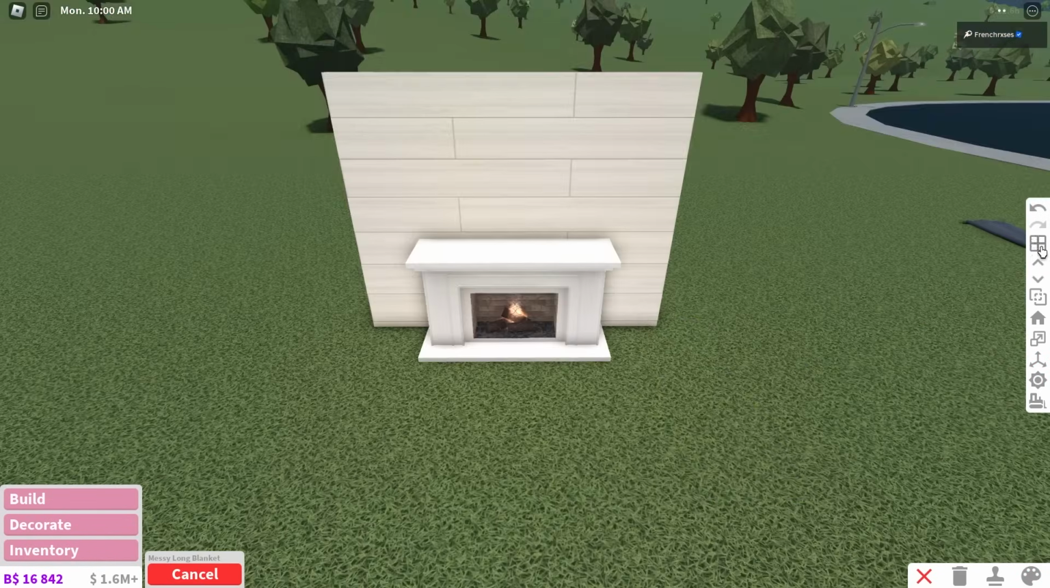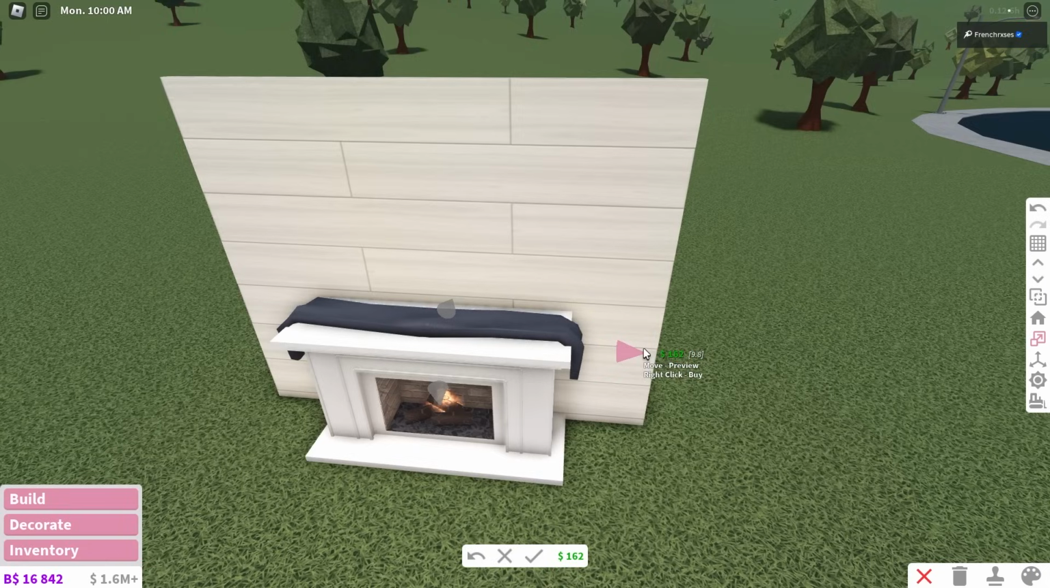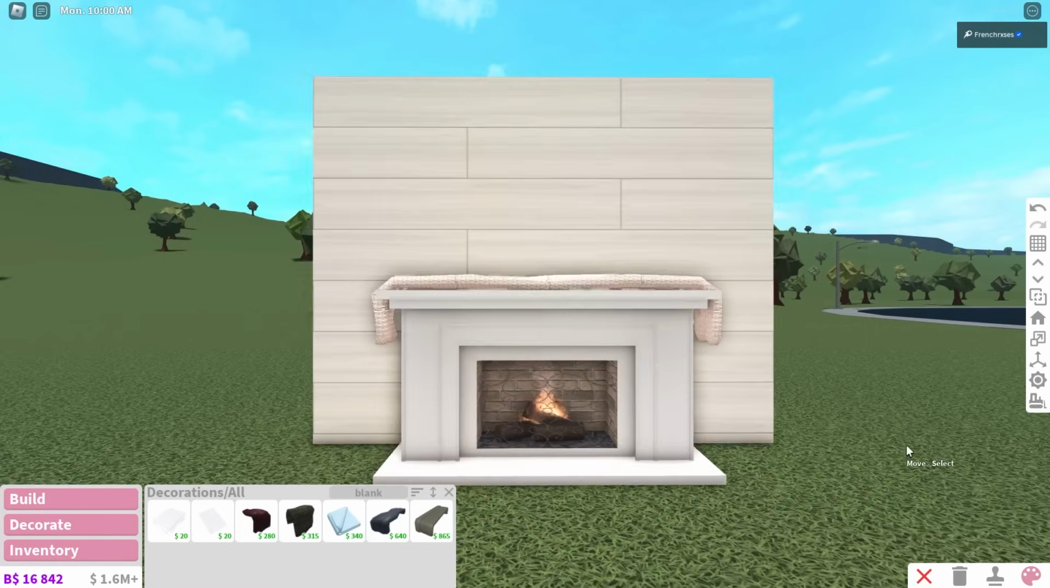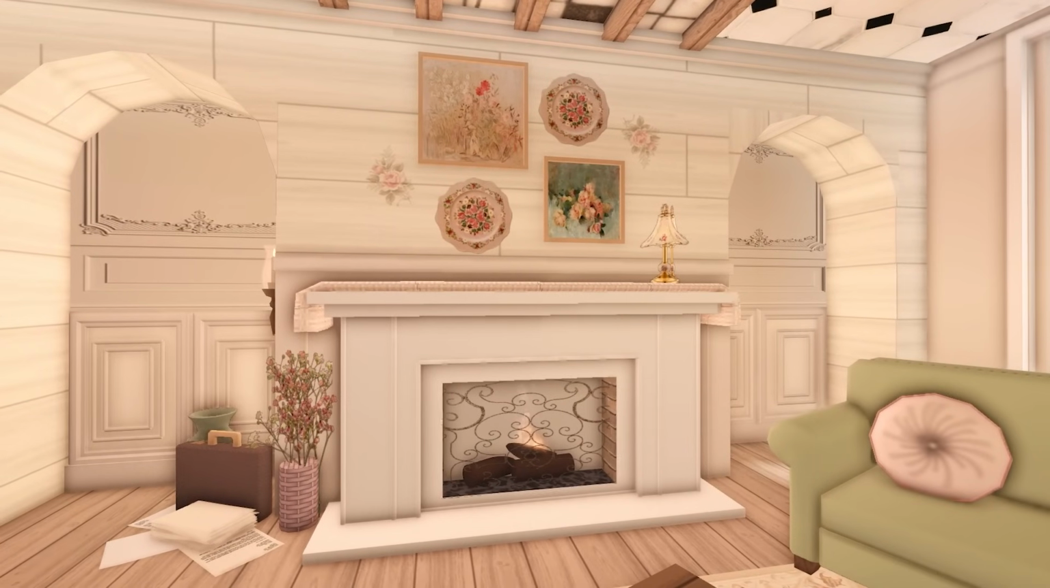Next, I take a heavy long blanket and I resize it to fit the size of the fireplace. And I made it pretty thin, so it looks like a placemat or whatever you want to call it. And I'm just using the transform tool to move it around and make it fit better. And yeah, that's really it. It's a super simple addition to your already existing fireplace. It just makes it look more unique.